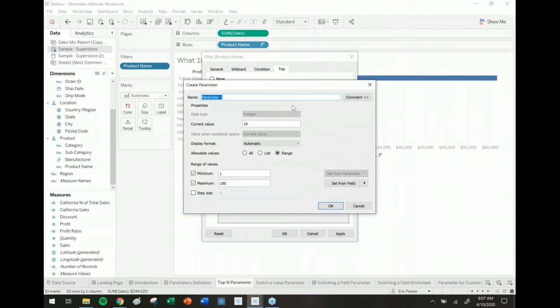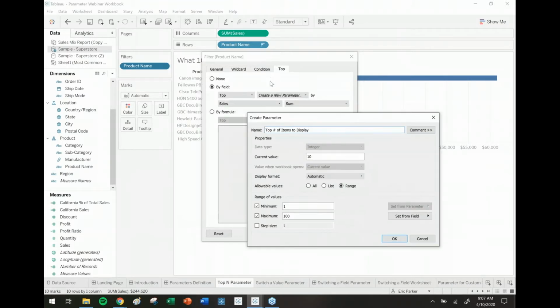Like we talked about, parameters are just global workbook values. You get to make up what they possibly could be, and then your end user can make selections. So I'll call this top number of items to display. Because I generated it through this filter dialog, it already picked up that it's going to be an integer. It defaulted to 10. What I'm most interested in right now is the range of values. What do I want the number of possible items that my end user could select? What do I want those options to be?